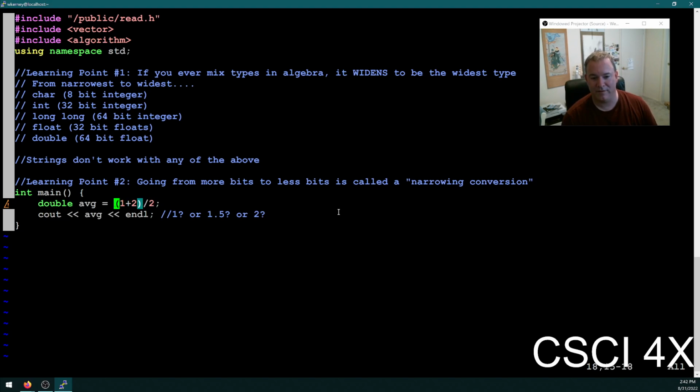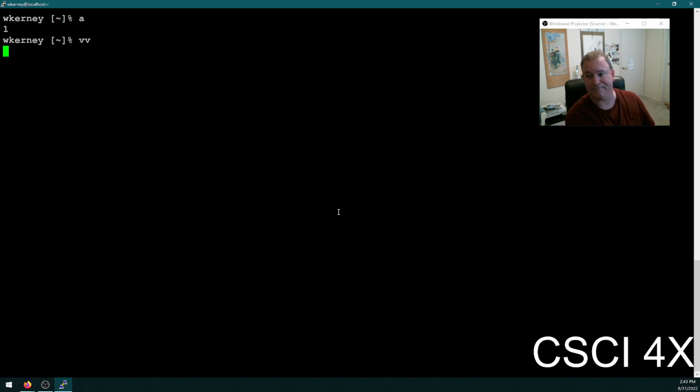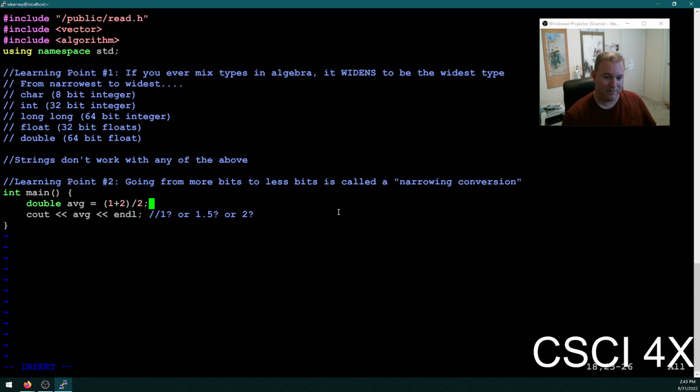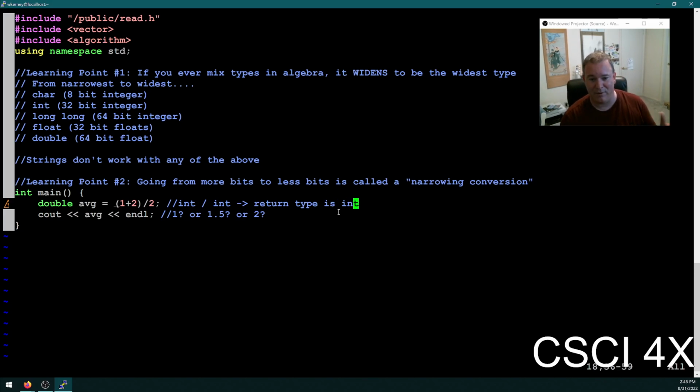What is the type of 1 plus 2? Int. What is the type of 2? Int. It will do integer division here. 3 divided by 2 is 1. It then converts the 1 from int into double, and so it's going to print 1 to the screen. Okay. You don't believe me? 1. Because this is an int divided by an int, the return type is int. Ints cannot have decimals. It will not be 1.5.